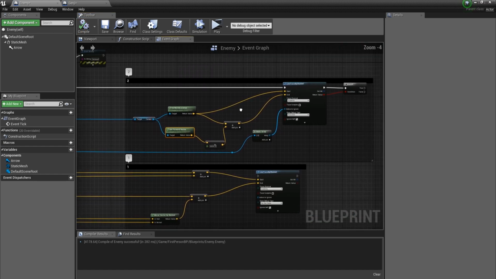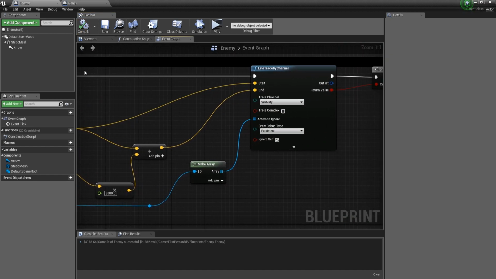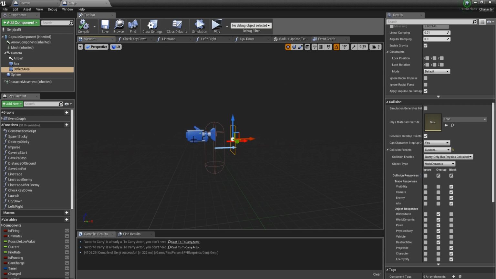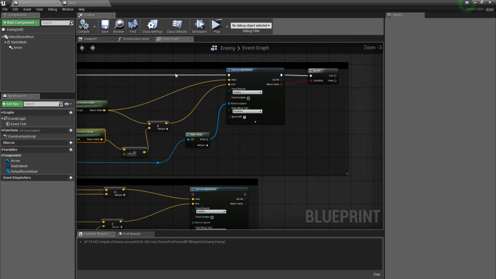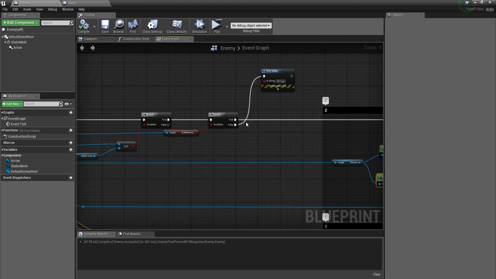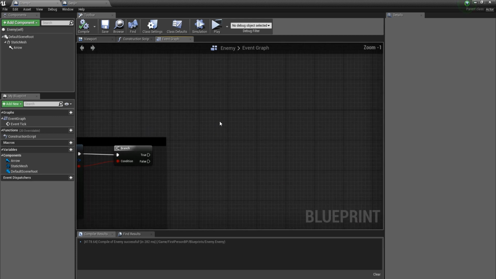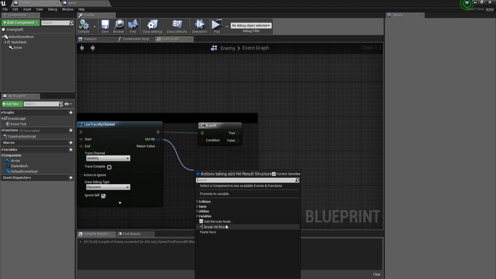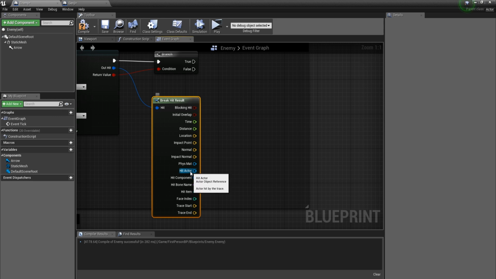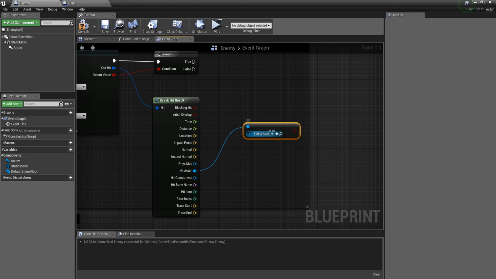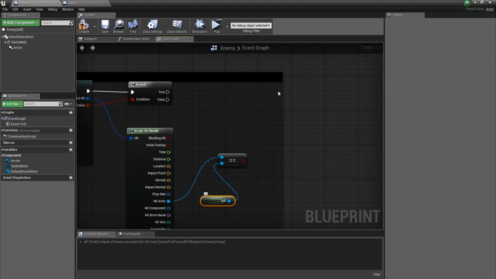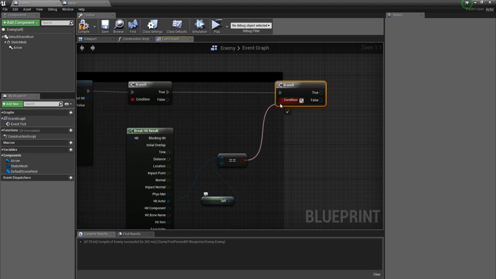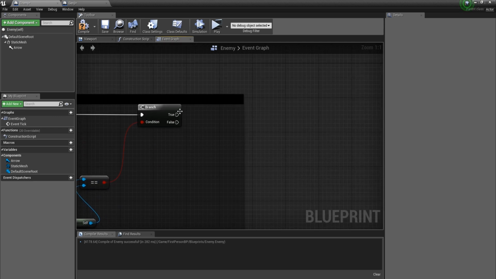So this is basically a normal line trace from the camera of the actual character, but we are not going to do it from the character, we are going to do it from the enemy. And if we hit anything, we break the hit result, and if the hit actor is equal to self, then we destroy the actor. So let's see, destroy actor, let's see if this is working.